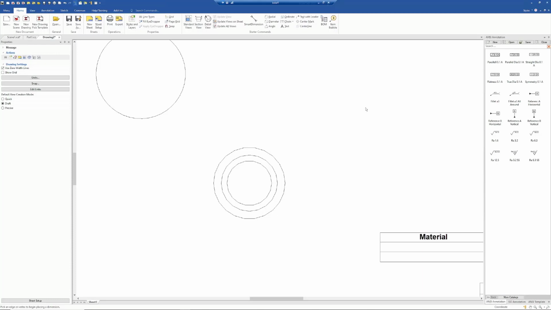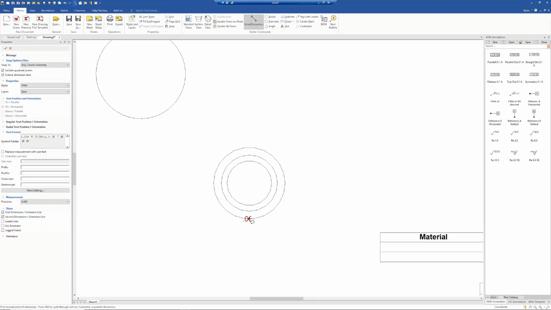IronCAD 2022 Product Update 1 has added new functionality that allows you to place a diameter dimension by selecting a quadrant point. If you were to select a quadrant and then select the opposite, you will now get the diameter dimension placed on top of your dimension.